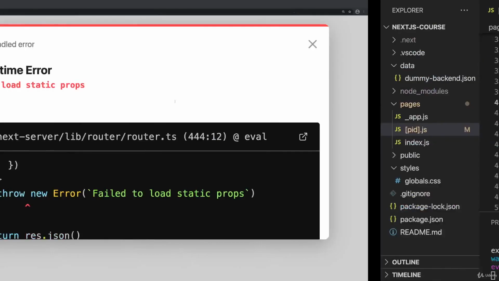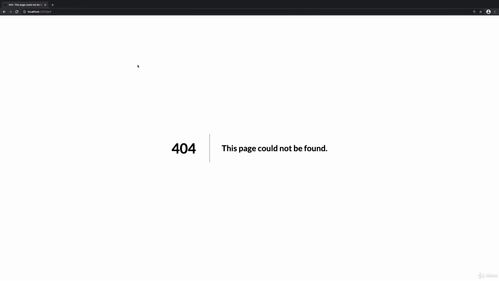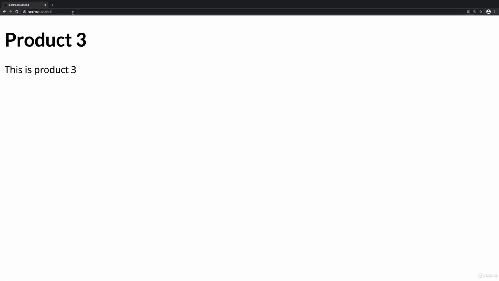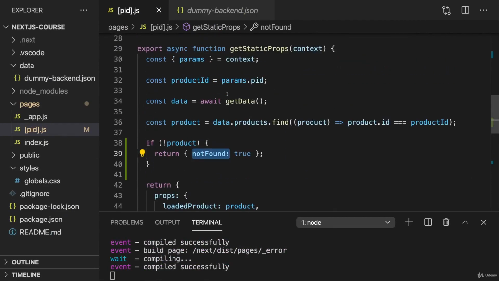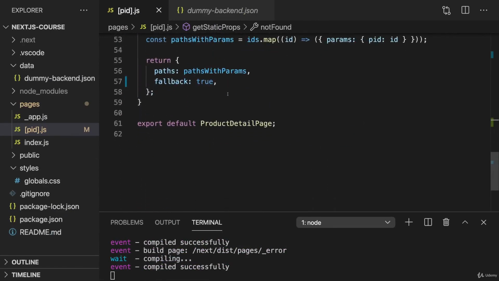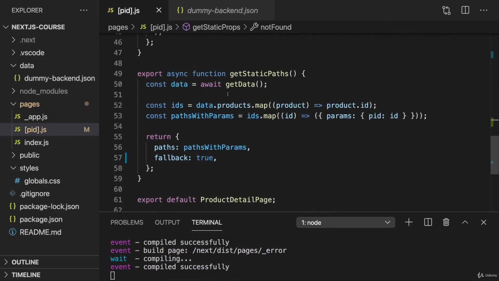So with that, if we save this, now you see for P4, I get loading and then the 404 page. And for P3, on the other hand, it still works as before. So that's how we can utilize the not found property here in getStaticProps together with fallback true. And of course, it's up to you which combination makes the most sense for your exact scenario and use case. This is just one example and one other idea of using Next.js and its features.